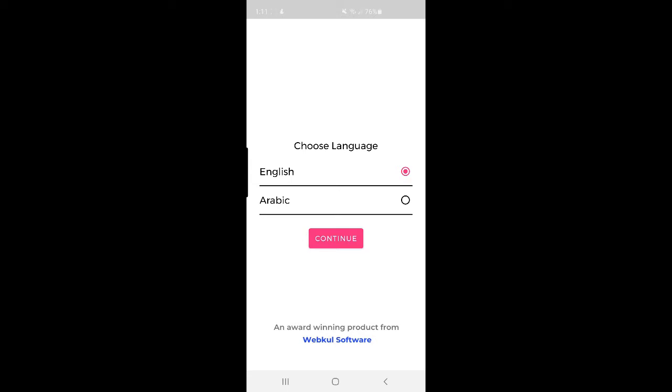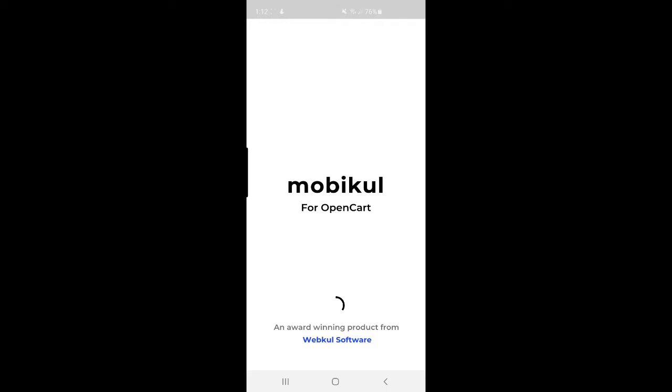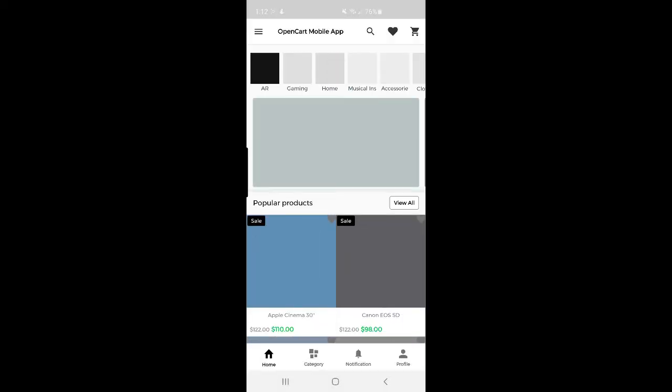This mobile app basically can be used for the different languages as well. So it supports the RTL as well, that's the Arabic, Hebrew, and the other languages that are written from the right to left and from left to right as well. So thereafter I'll just tap here on the continue button. So now the app would be loaded.